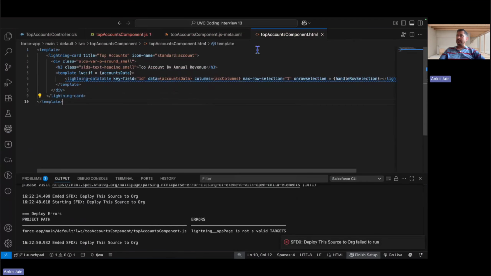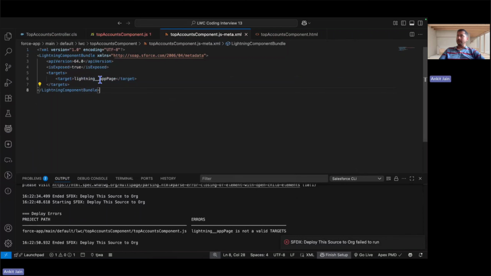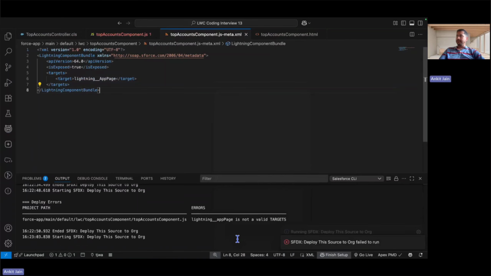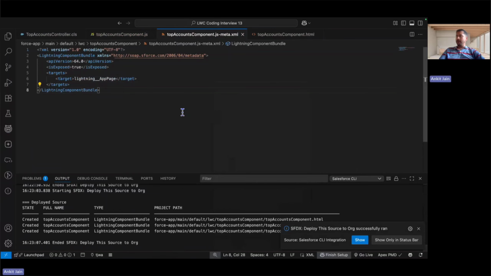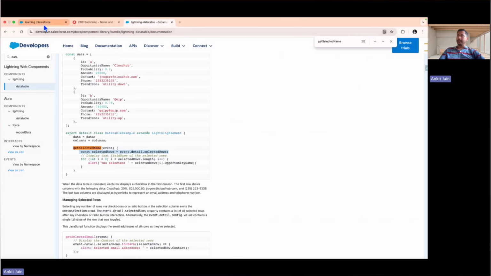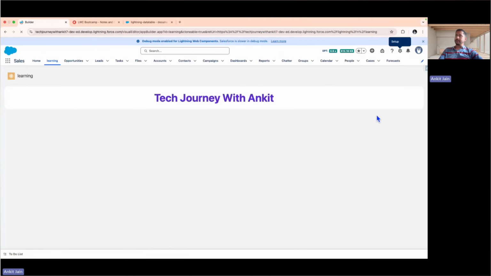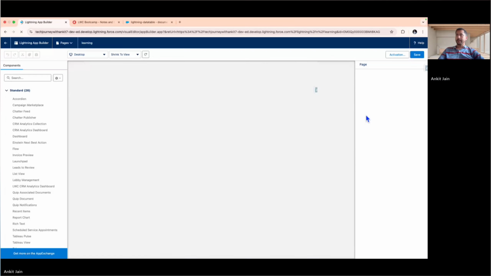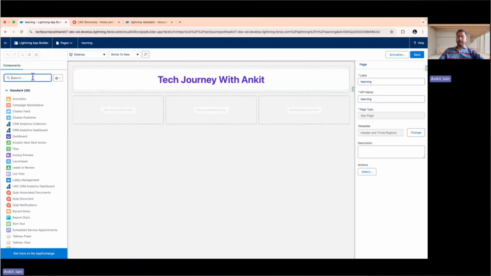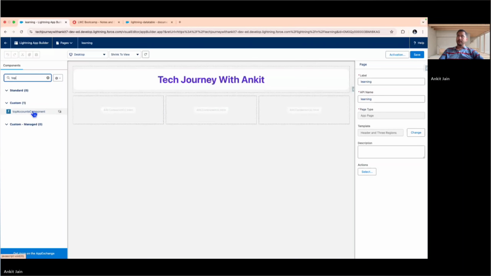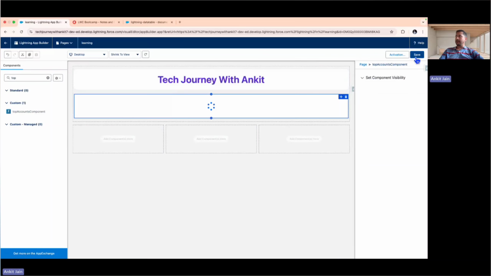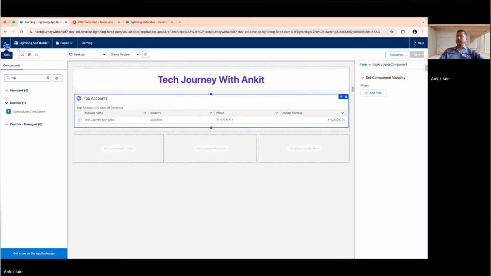Lightning app page is not a valid target. Okay, I think I'm doing all the wrong things in one video. So here I deploy this. Now my component has been deployed successfully. Coming back here, let me add that component on the page. Top accounts component, dragging and dropping, clicking on save.